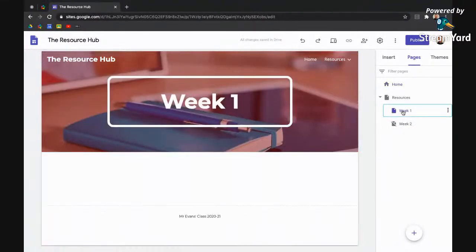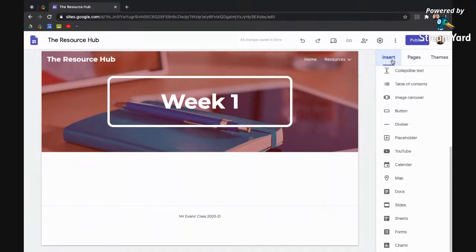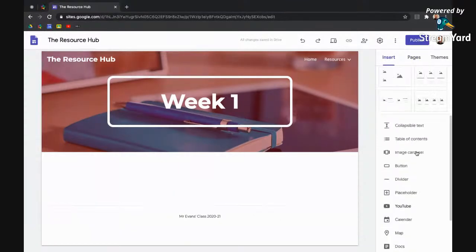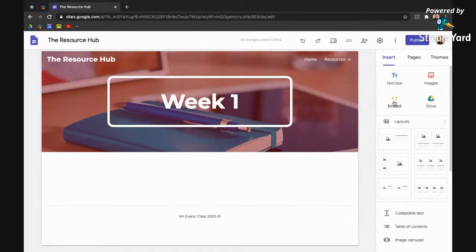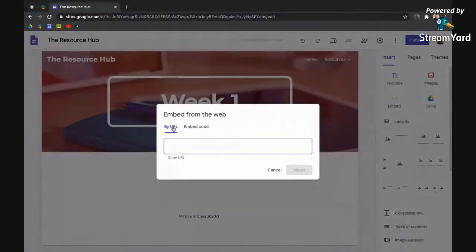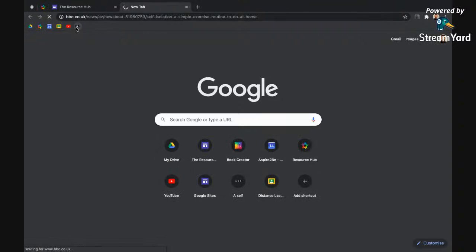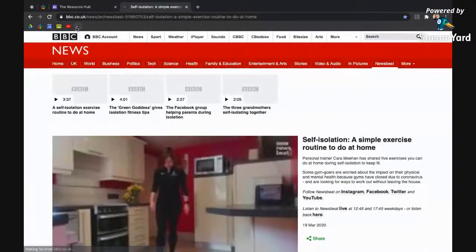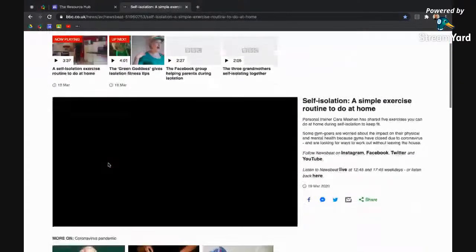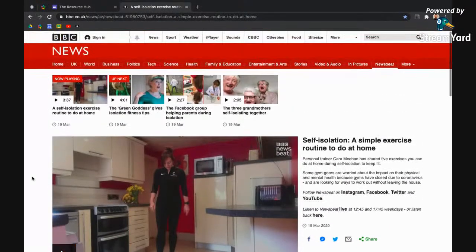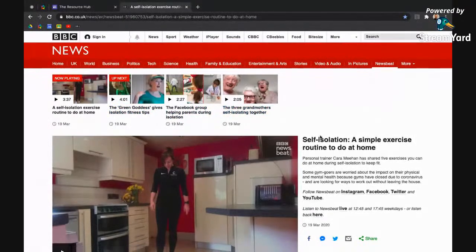So with regards to week 1, what I want to do now is give my pupils this stay active task. So on the insert function, I'm going to want to give them some content to follow. So using the embed tool, this is where I'm going to go and get a URL of a really great resource, and I'm going to embed it on my site. So in my bookmarks up here, I've got a link to self-isolation, simple exercise routine. It's been uploaded to the BBC website, so I'm pretty sure that the content's going to be appropriate for pupils. Again, I'd very much encourage you to make sure that it is. But all I'm going to do is copy the URL at the top.